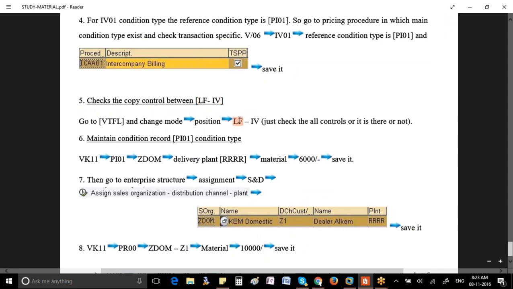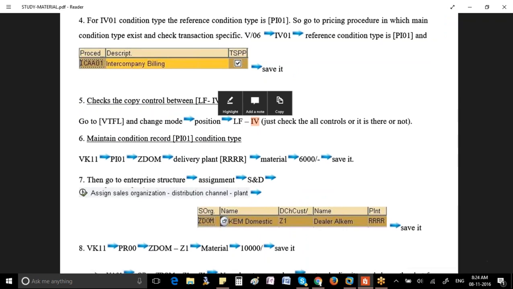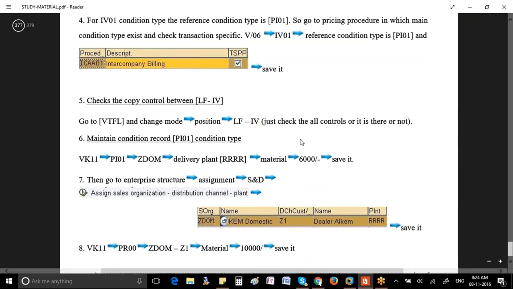In standard it is LF2 F2, right? But here it is intercompany, LF2 IV. So nothing to do here. Just go and have a look at the controls.